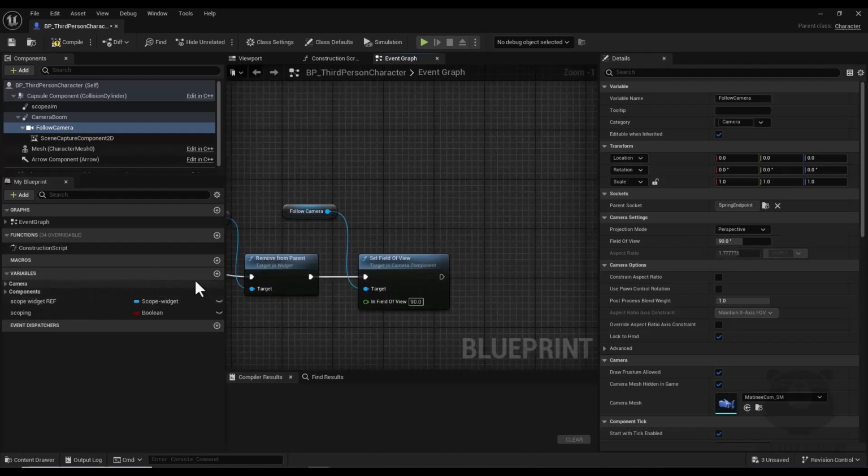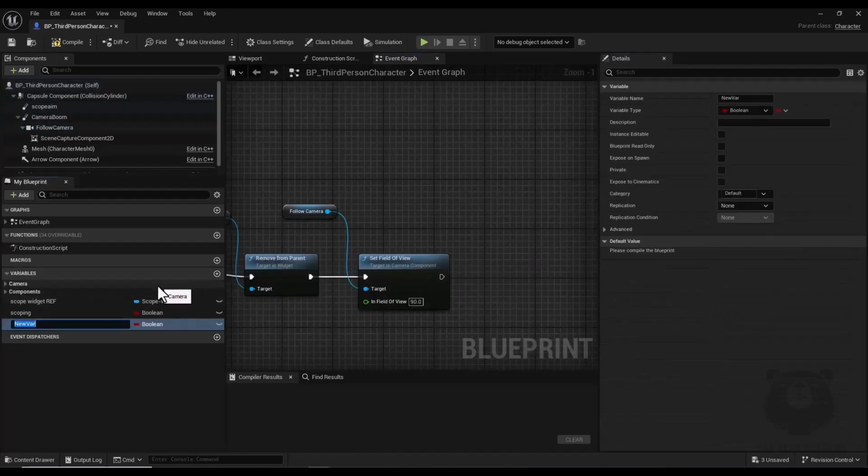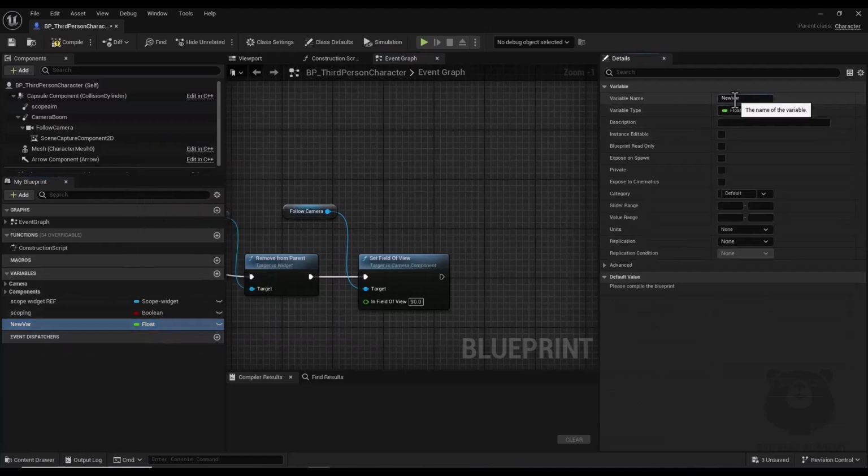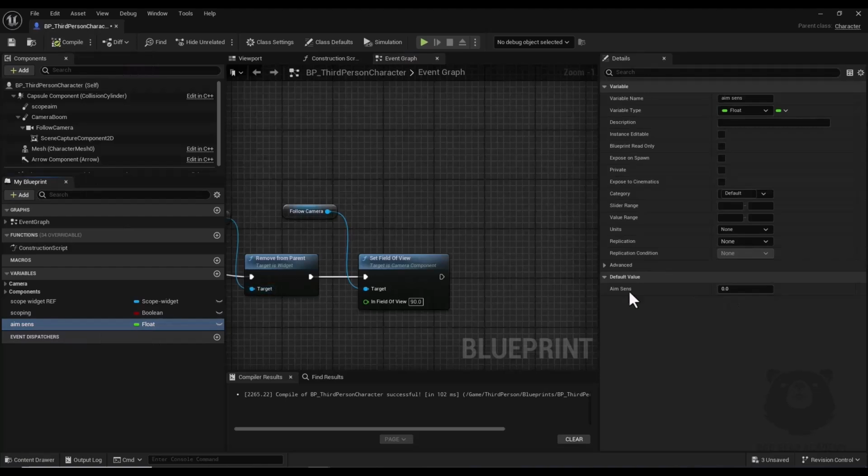And now I'm going to create another variable in type of float, and I name it aim sensitivity. Aim sense, for example. And here I compile and set default value of this aim sense to 1, and I drag and drop and get a setter of this variable, and here I set it to 1.